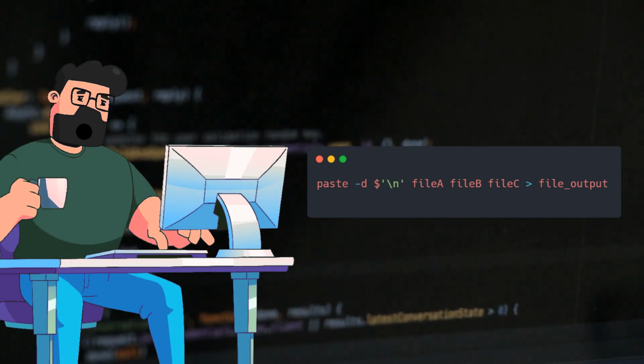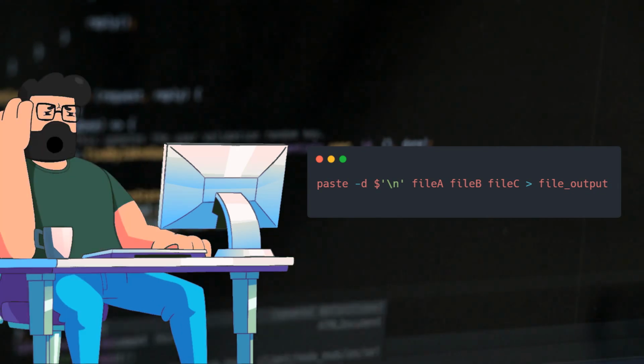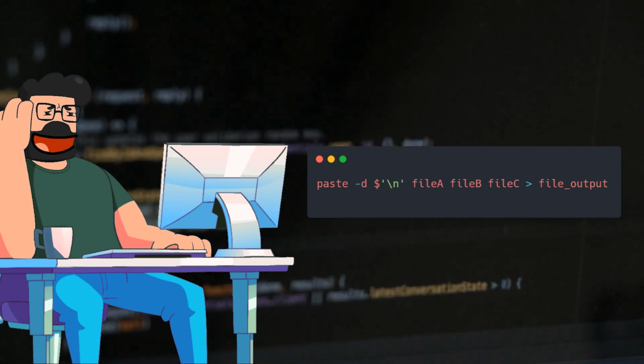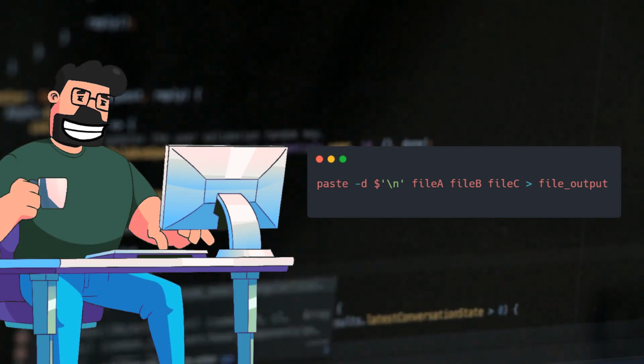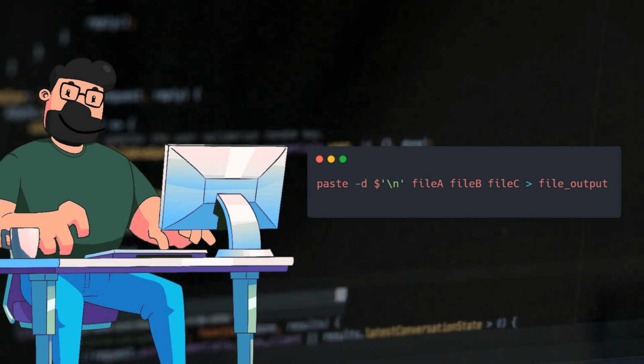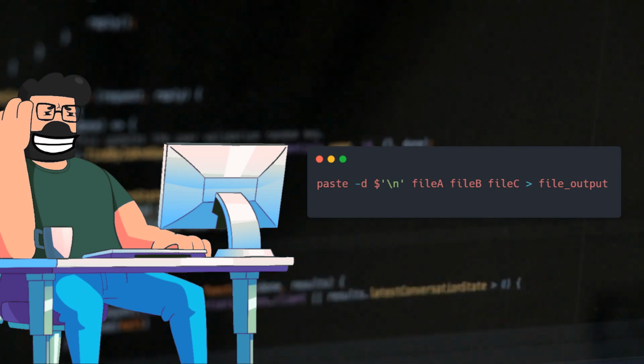The key tool here is the paste command. By using a specific delimiter like $\n, we can effectively merge the contents of multiple files line by line. This creates a new file with a desired output, neatly combining all the lines from each input file in the specified order. It's a straightforward yet powerful solution to our merging conundrum.